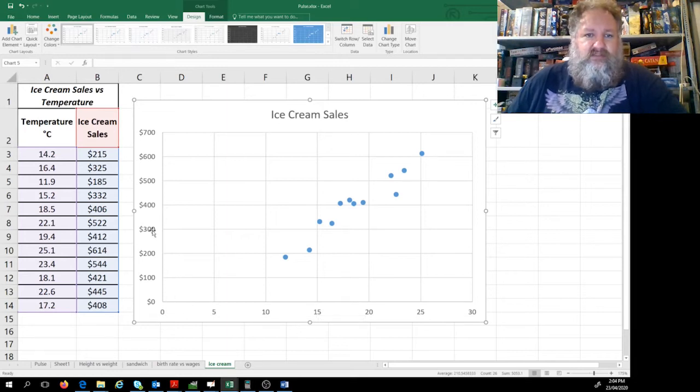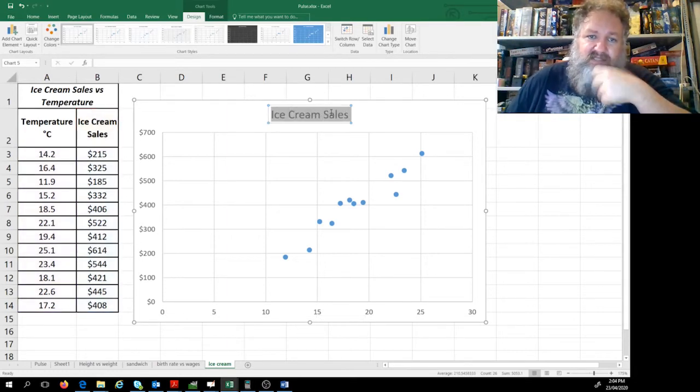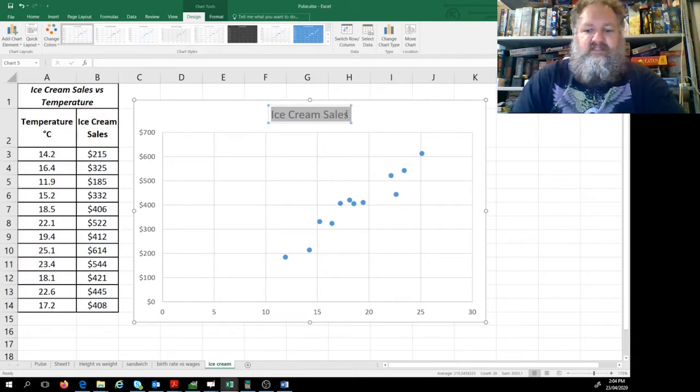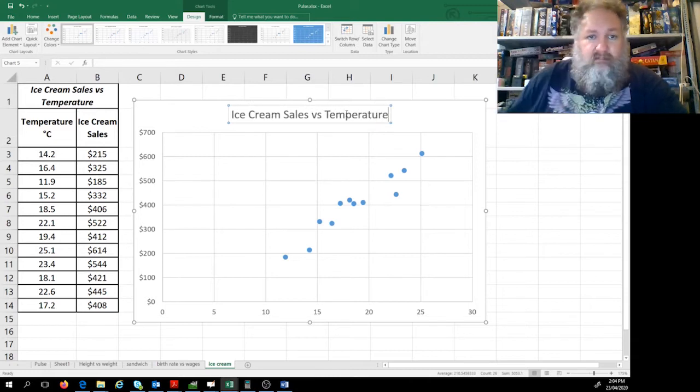There are no labels on these and the title's wrong. So let's fix up some of these things. The first thing we'll fix up is this. This is actually the ice cream sales versus the temperature. That looks a whole lot better.